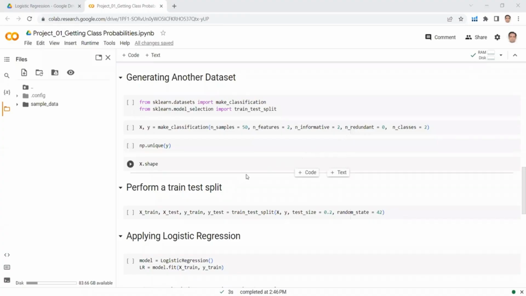Hi everyone, welcome to this lecture. This lecture is part 2 of project 1, so here we will continue our project 1. In the second part of project 1, I am again getting the class probabilities from my logistic regression model, but this time I am using another data set.